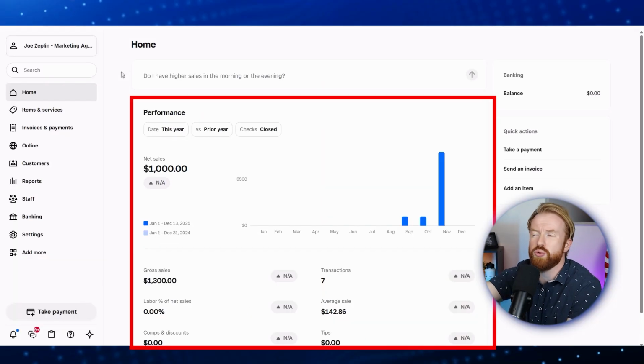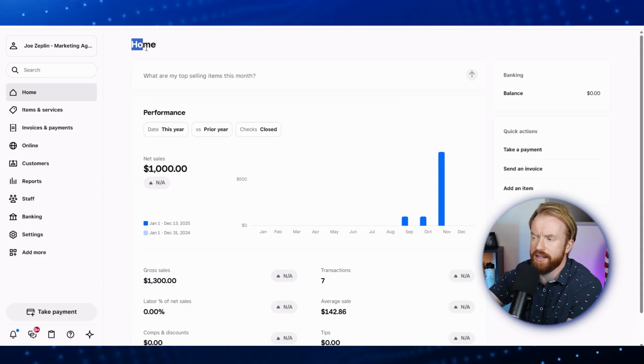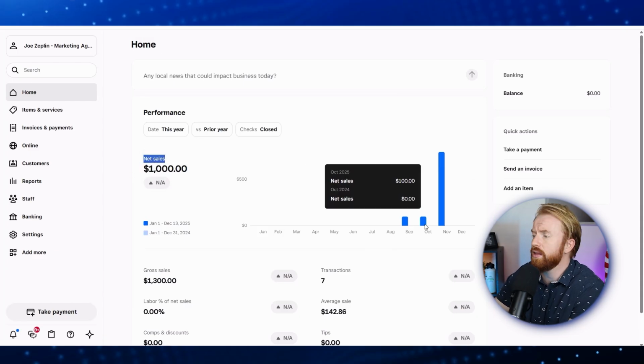Awesome. So this brought you to your Square interface. So here's where you'll be able to track your payments. So here's the home tab, the net sales, and here's the sales that I've collected month over month.